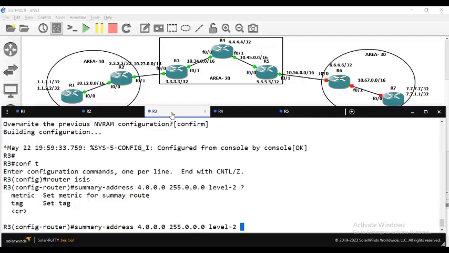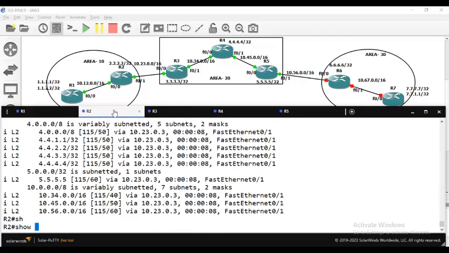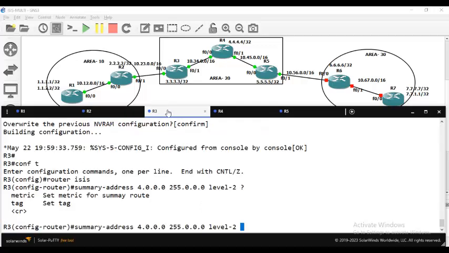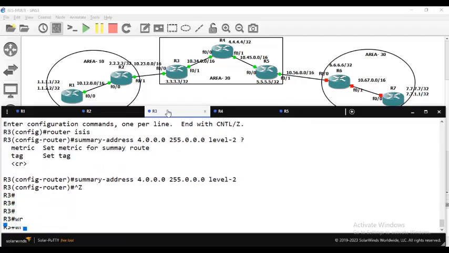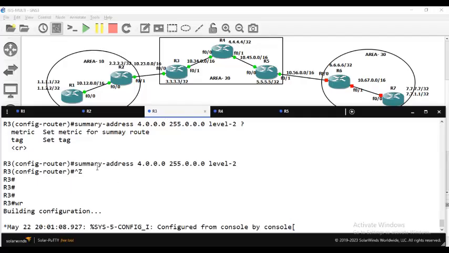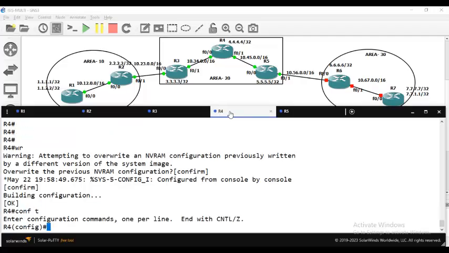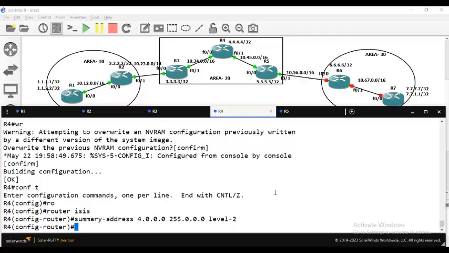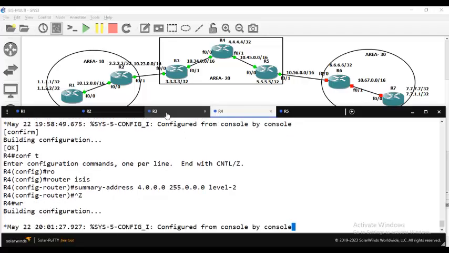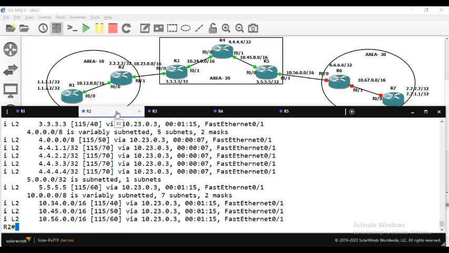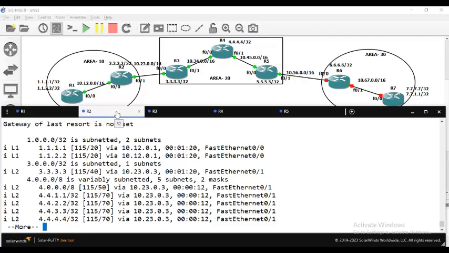Let me try putting this command on R4 itself. Maybe I should do it on R4 only. That's the source of the network. Router isis. Now on R2, I would like to go verify this. I'm surprised. Still seeing this. Am I missing something? No.